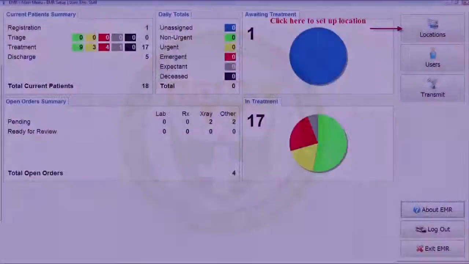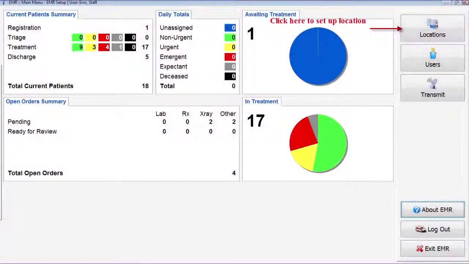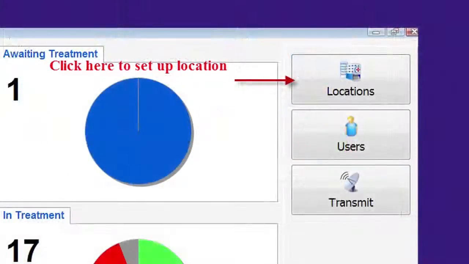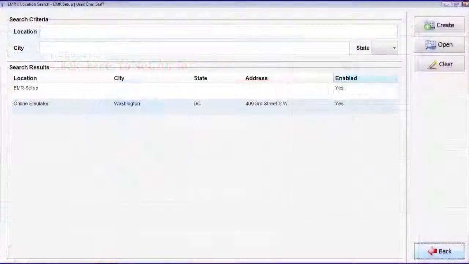It is important to note that setting up a location in EMR should always be done prior to any other setup functions. To begin the location setup process, simply click on the Locations button at the top right of the screen. The location search screen is now displayed. If the EMR kit has been shipped from another deployment location, other locations may be listed. Otherwise, the list will be empty.